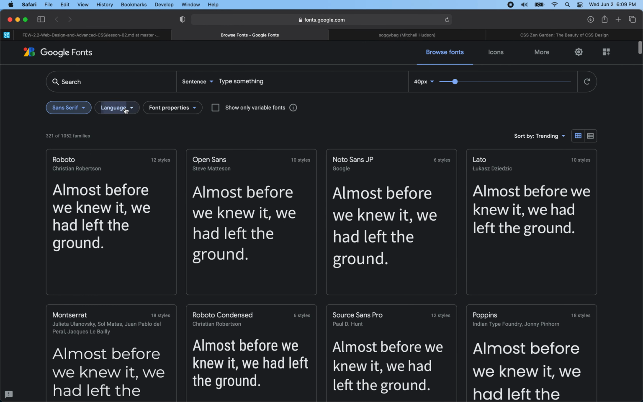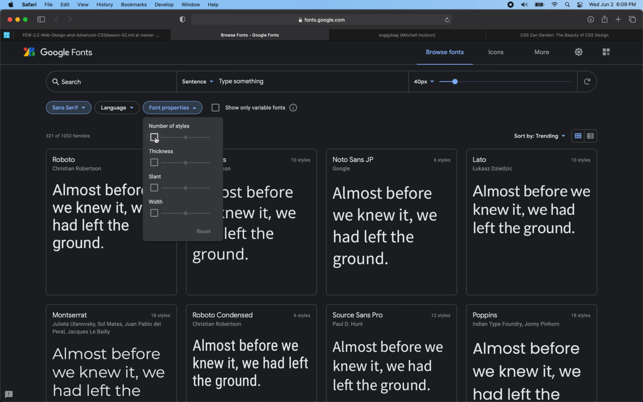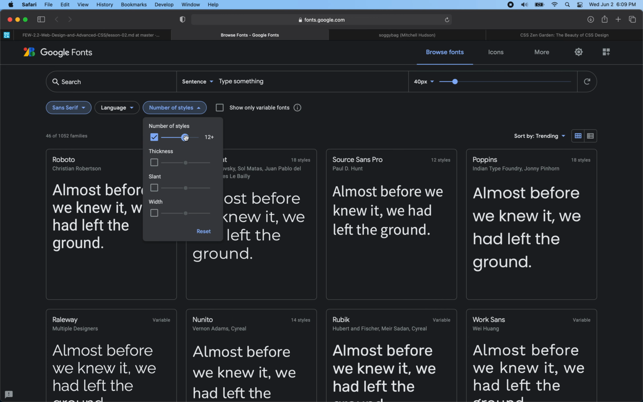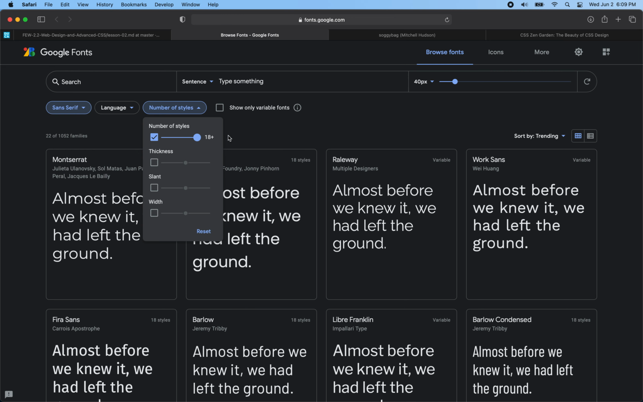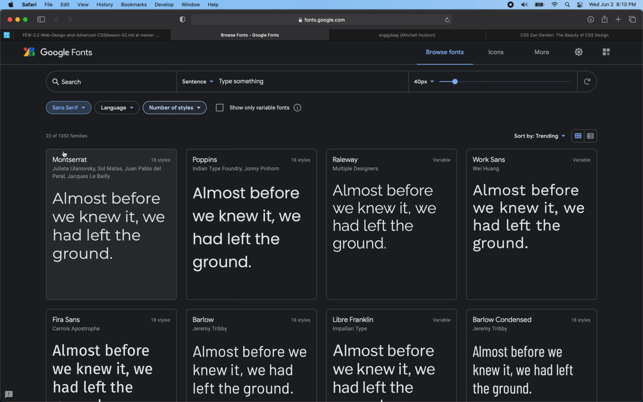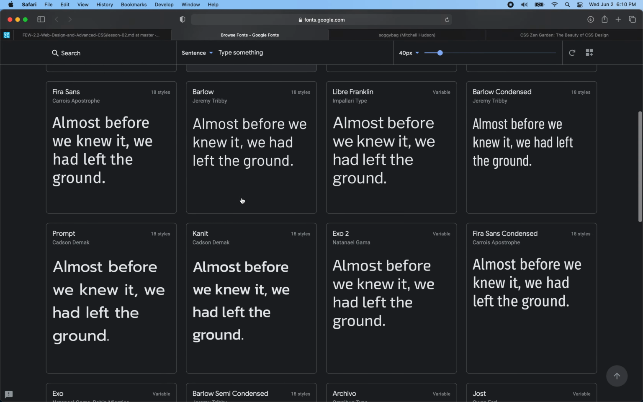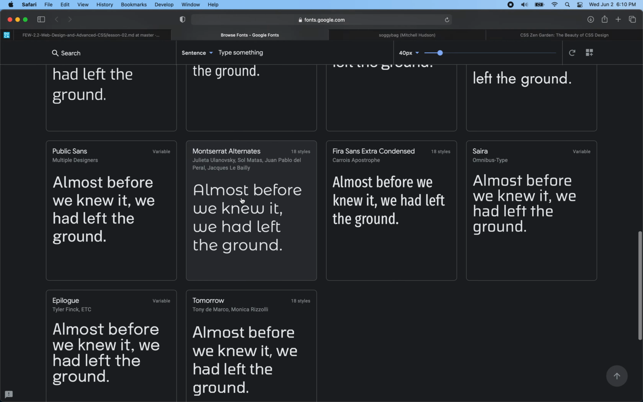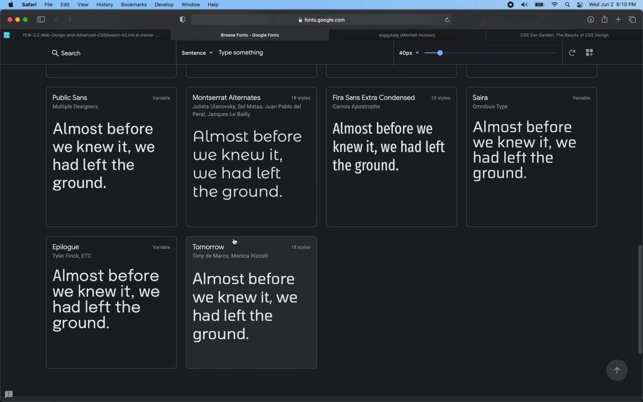Maybe I want to look for a font that supports one of these languages. Actually, I don't need that. Let's look for font properties. Number of styles. Let's say I want something with 18 styles. That gives me 22 fonts. That's actually kind of an easy one to look through. But anyway, here's all the fonts.